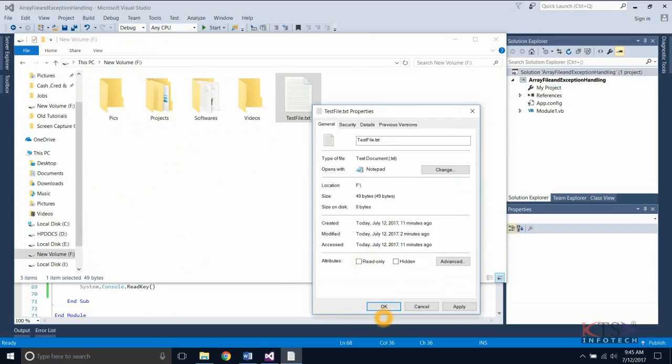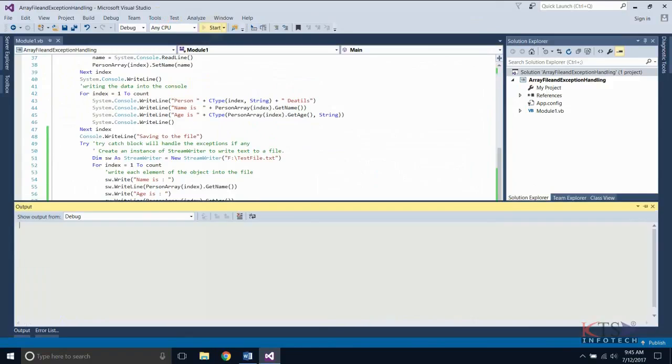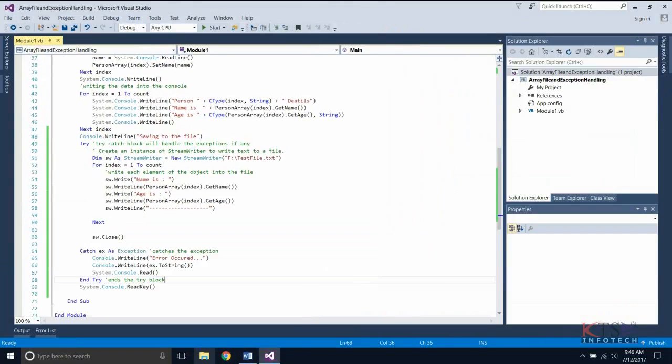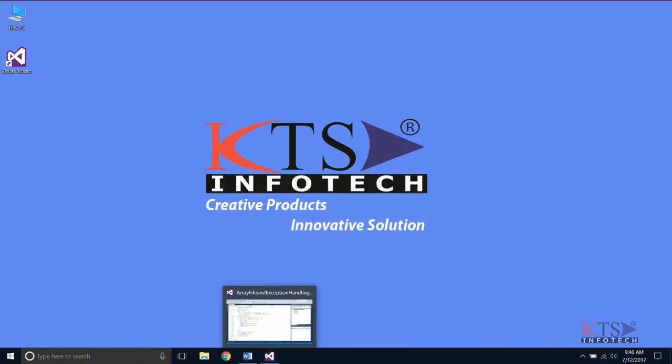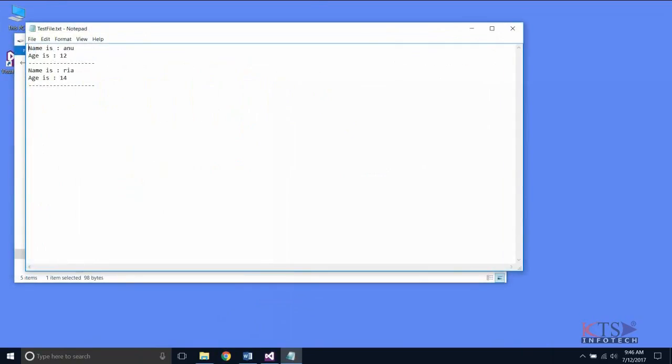Now change the property of the file to its default form and execute the project. Data will be saved into the file. The data is saved in the text file.